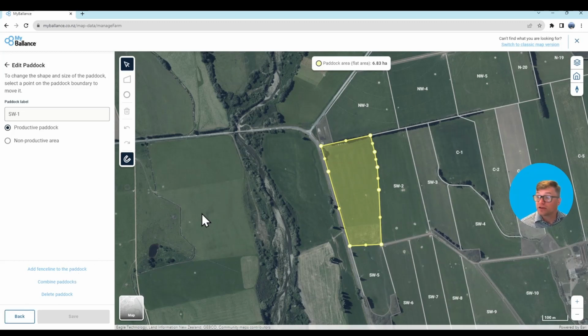And that's the tour of the basic navigation features of the new map in MyBallance. Of course, as always, if you need something that's not available in the new experience yet, you can always switch to the classic map version with the button up in the top right. Every change you make in the new mapping experience will be kept. So if you change a paddock, it will be kept in the old mapping experience. So jumping between the two, you're not going to lose anything.